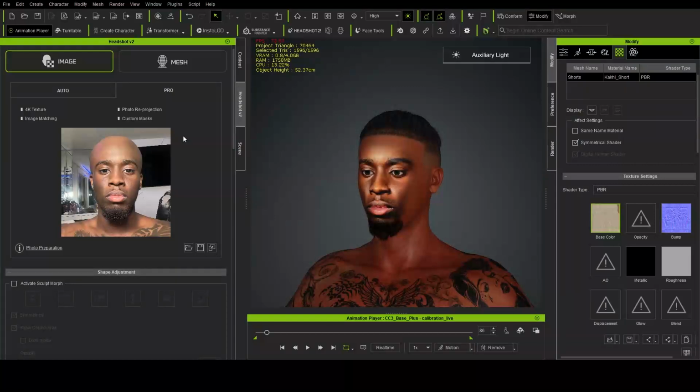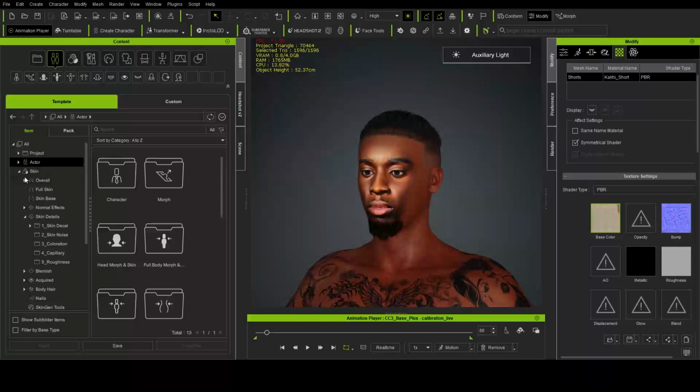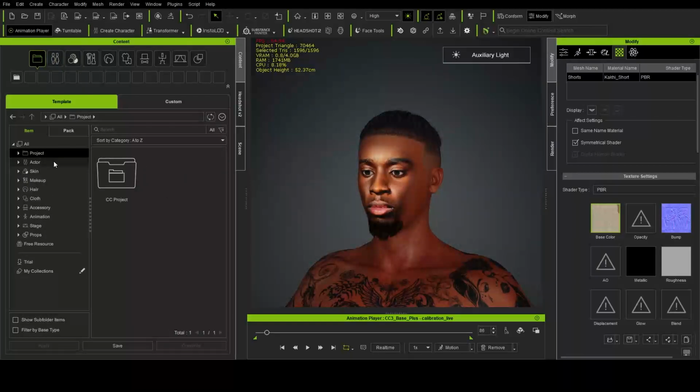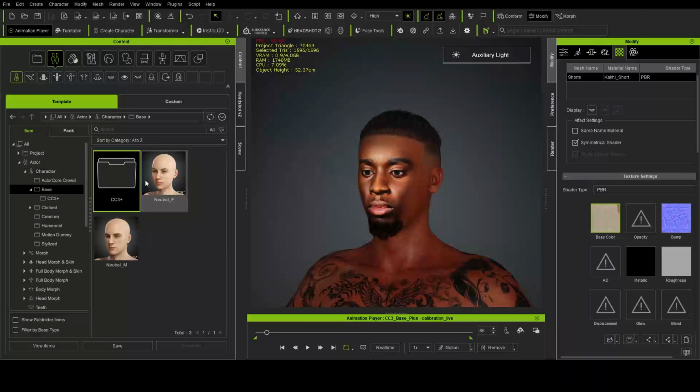So the first part we're going to talk about in this tutorial is just the content browser. In the content browser, you have a lot of things here. Firstly, we have the actors, and what I normally do when I open this software is I go into characters and I just open up the base, and I use either the male or the female base as a starting point, you know.